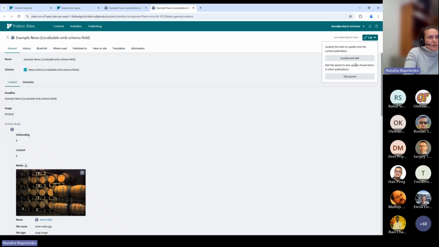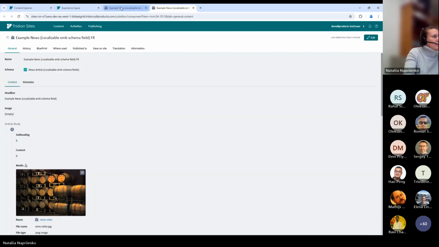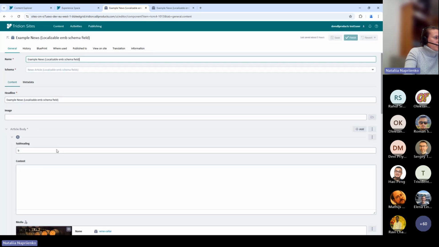So let me just first localize it. Normally when you localize, you also edit some fields. Okay, so now let me show how it's working.